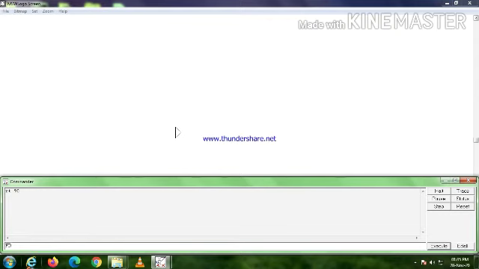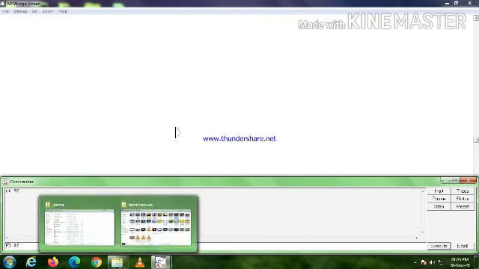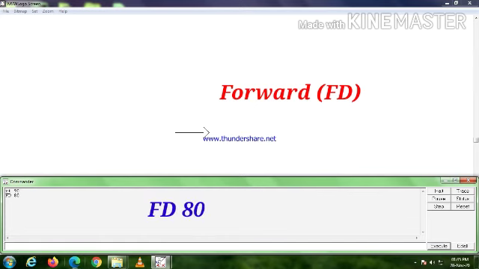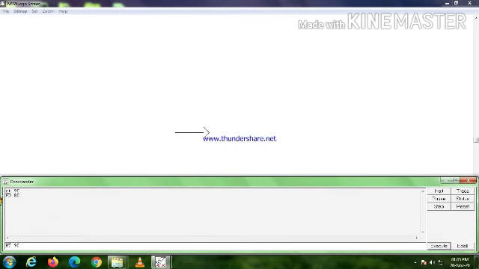Now I want to move the turtle 80 steps forward in the direction of its head. So type the command forward or FD, then press the spacebar key, type the number of steps, 80, then press the enter key or click the execute button. Now you can see two commands in the recall list box.